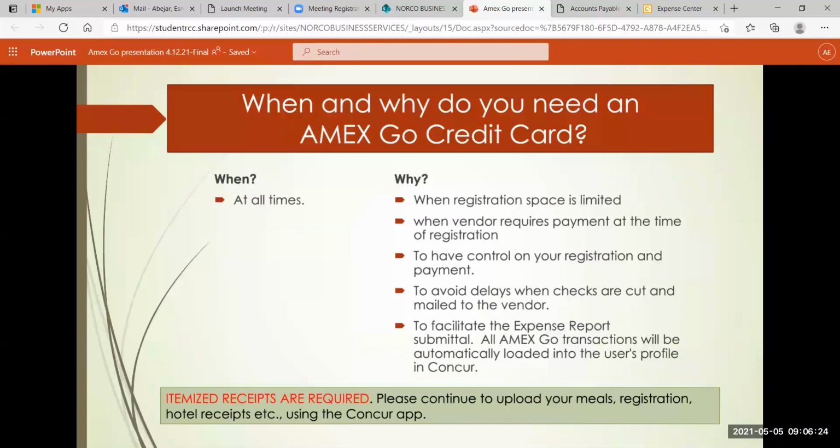As I said before, we also want to facilitate the expense report submittal, which when we use the card, you're gonna see all the transactions in Concur. So it's really easy, and I'm gonna go through an exercise so you can see how you can attach the expenses into your user profile.